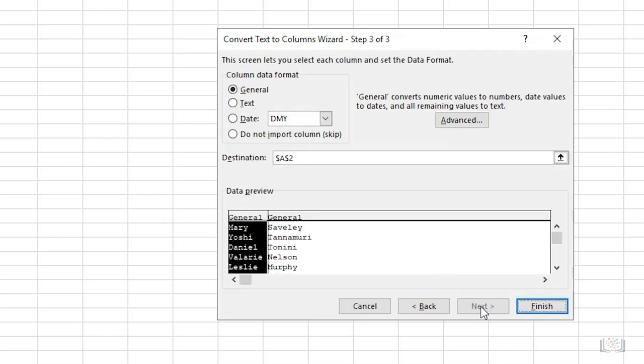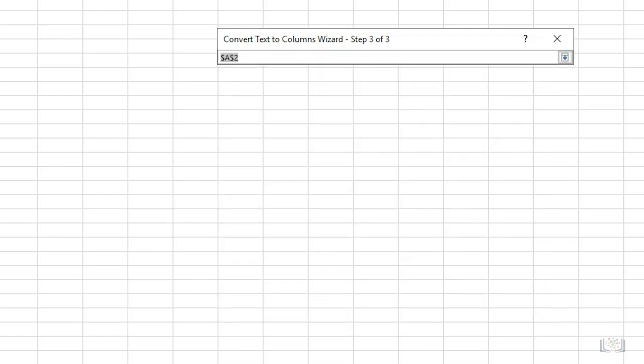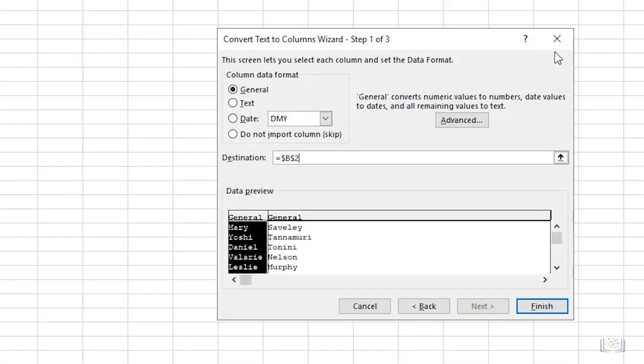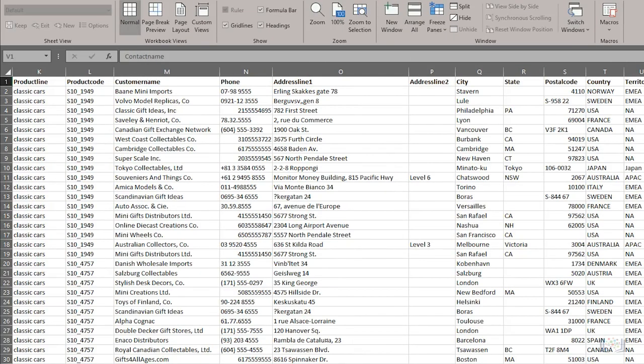On the third page of the wizard, click the little arrow next to Destination and select B2 on the worksheet. Then click the little arrow again to return to the wizard. We're now finished with this wizard. You can now see that the full customer contact names in column A have been successfully split into two new columns in B and C. And you could now remove column A if you no longer need it. We'll close this worksheet, and again, we won't save the changes.